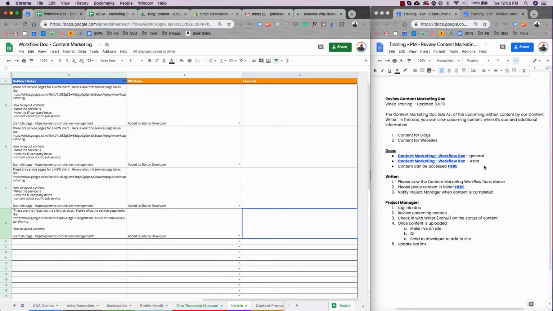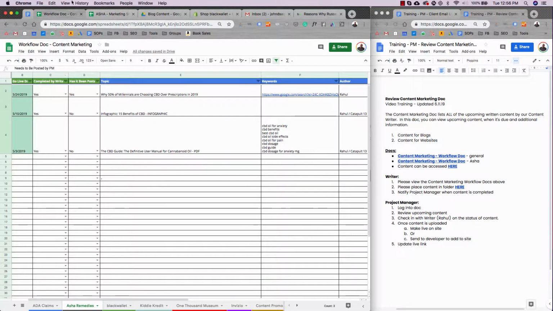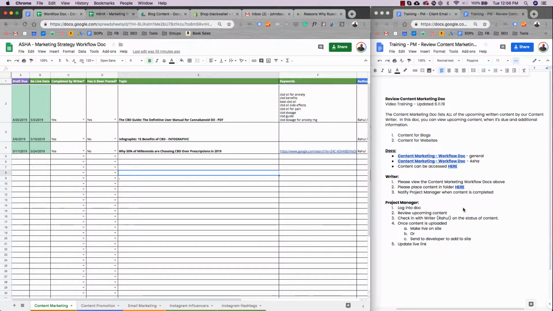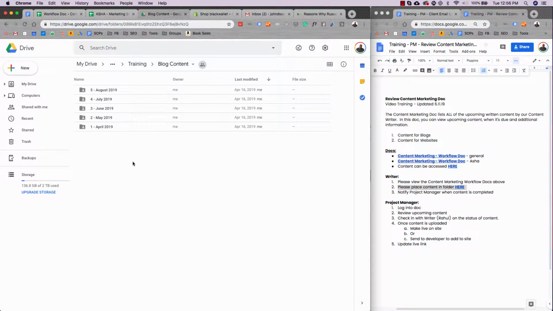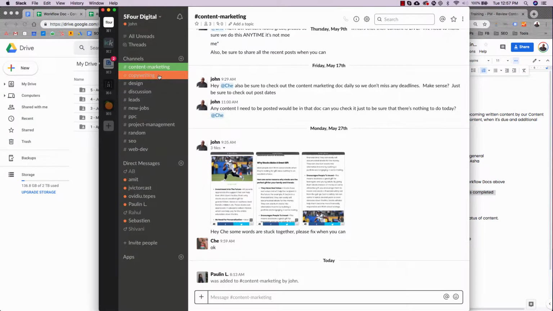So that's kind of the recap of the content marketing workflow doc. There is a second doc for Asha Remedies, but that tab is identical to the one here. So what I would ask you to do is whatever's reflected in this Asha Remedies tab should be the same as this tab. Okay? And so to recap everything, for the writer, please view the content marketing workflow doc weekly, just to make sure that content is getting created on time. And then please make sure that content is going here in this doc. Then notify the project manager when content is completed. Make sure to go to Slack, go to content marketing, and make sure to tag our project manager and let her know.